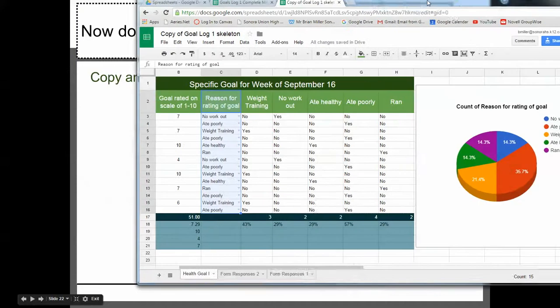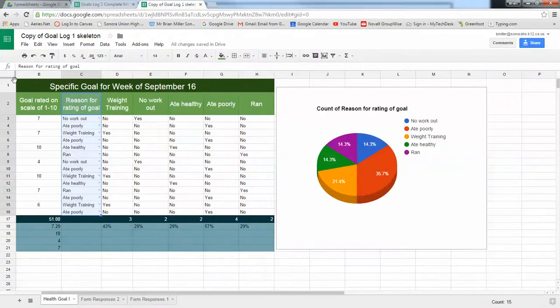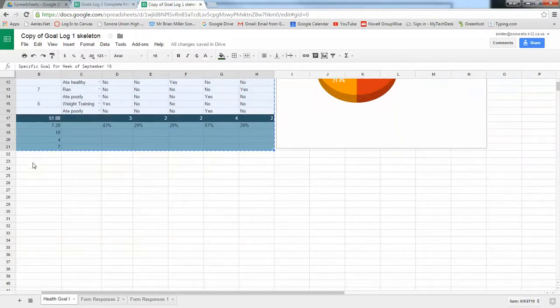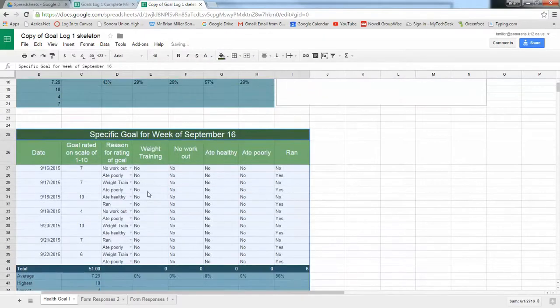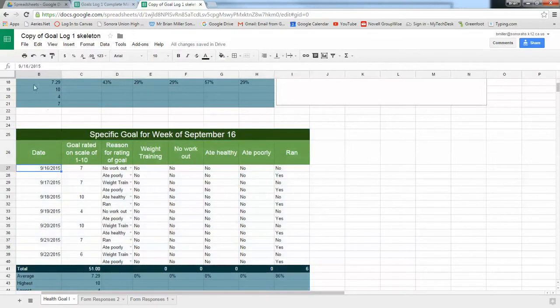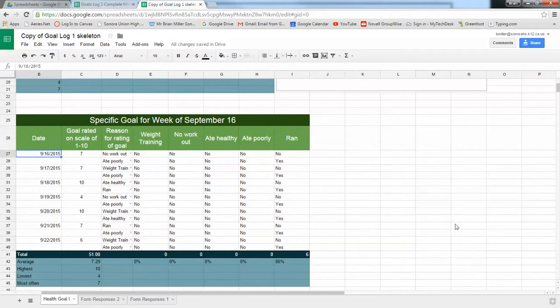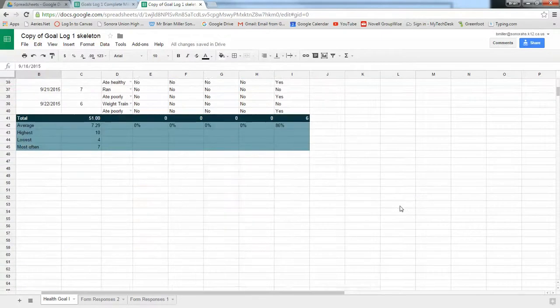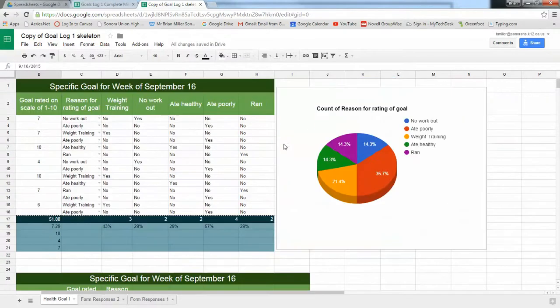So what I want you to do is copy all this. So click and drag, press Control and C to copy. Skip a couple of cells, click right here and press Control and V, and then you're going to change the starting date to the next week, so 9 dash whatever it is, and then change all this stuff accordingly and add a chart for every week. We're going to take all the information from our first goal log and put it into the spreadsheet.